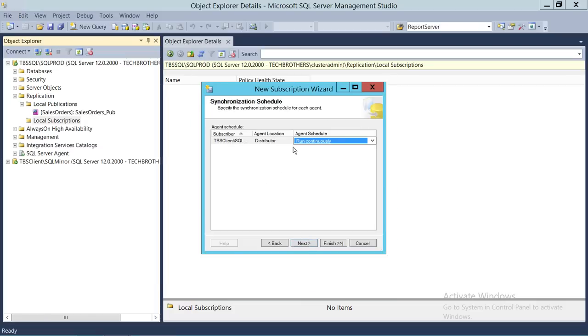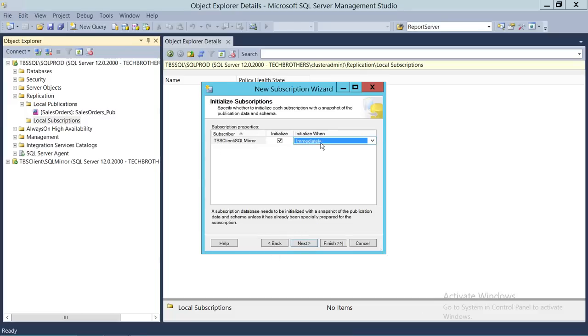Click next. For the agent schedule, you have an option to run on demand only, run continuously, or define a schedule. We're going to run continuously because in this particular demo we want it, as soon as we finish, to start doing what it's supposed to do, which is snapshot replication. We're going to click next and initialize immediately. We do want to initialize right away. You have an option to not initialize the replication right now and go back and manually initialize it later. We're going to click next.